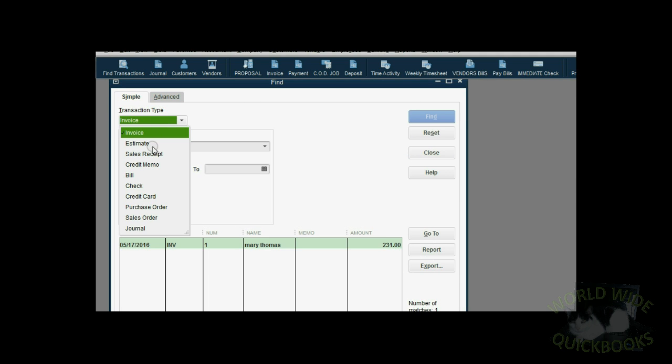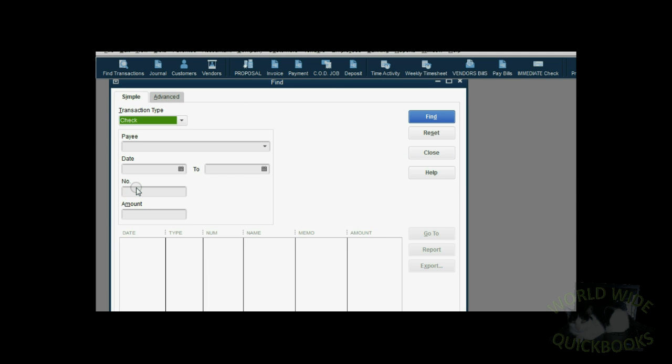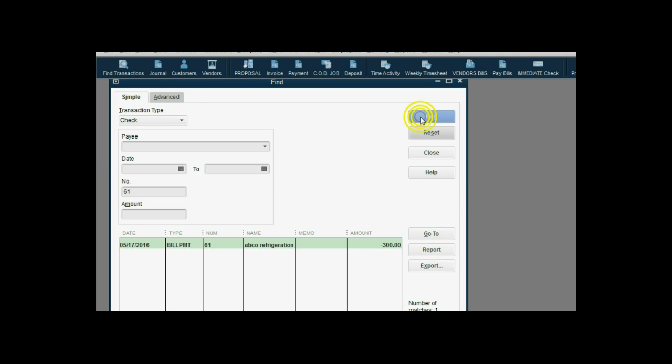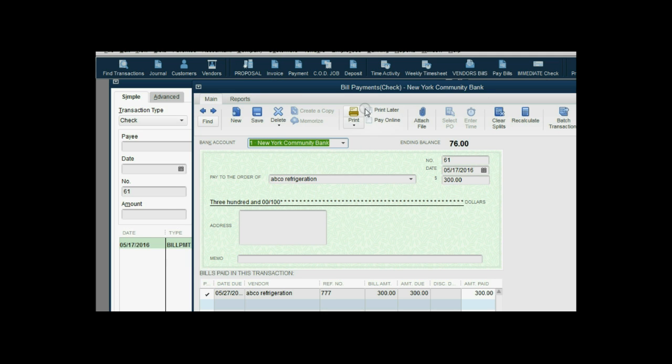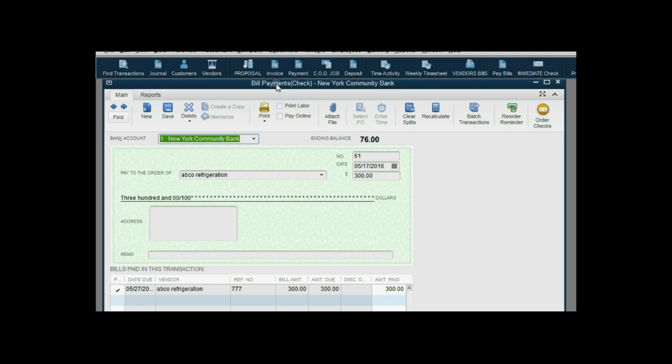Okay? What if we wanted to search by check? Okay, I want check number 1. Click Find, and there's nothing. But what about check number 61? Click Find. Check number 61 was to Abco Refrigeration. When I double click, I can see the actual check that I recorded when I entered it.